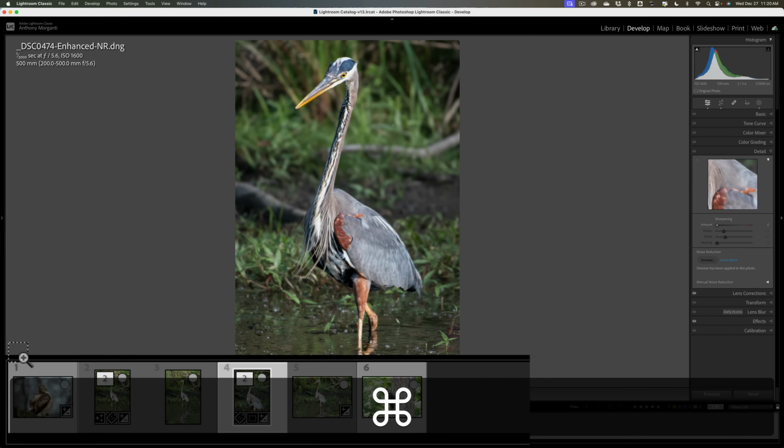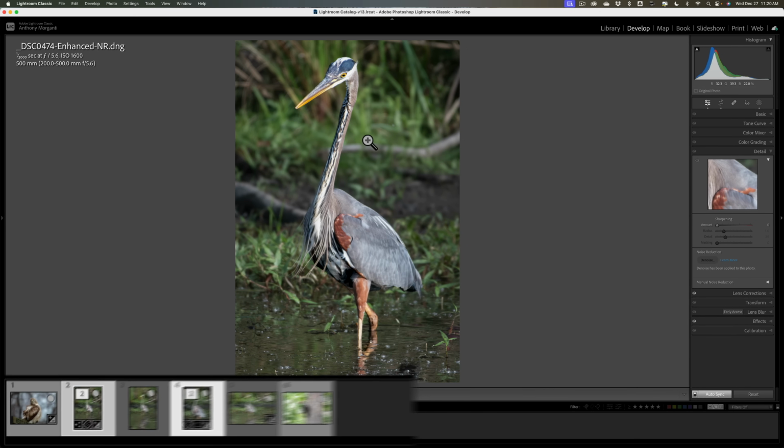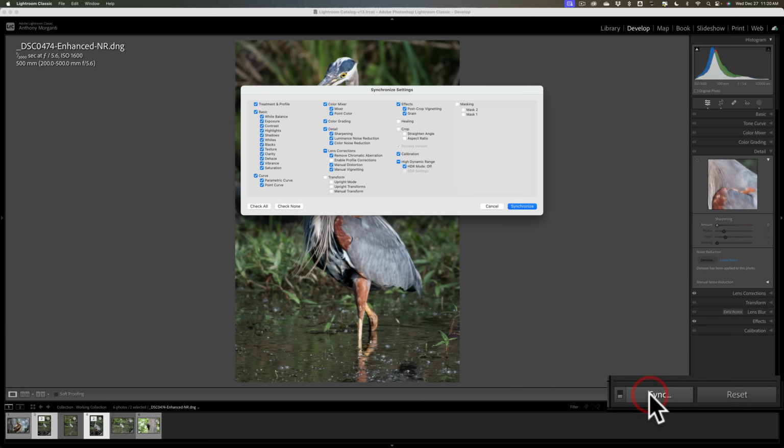So click on the original one. Hold the Command or Control key down. Click on that other one. So we're clicked on the edited image first. Then hold the Control or Command key down and click on the unedited image. Go over here on the right-hand side. See this? It says Auto Sync Now, but it says that because I have this switch on. Turn that off. Click on Sync.